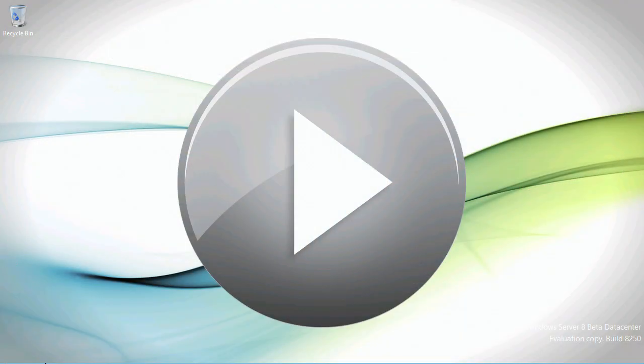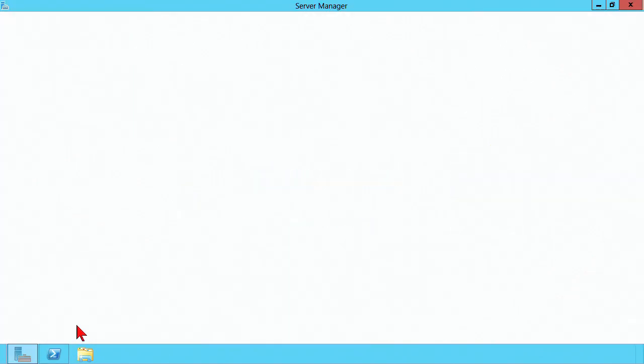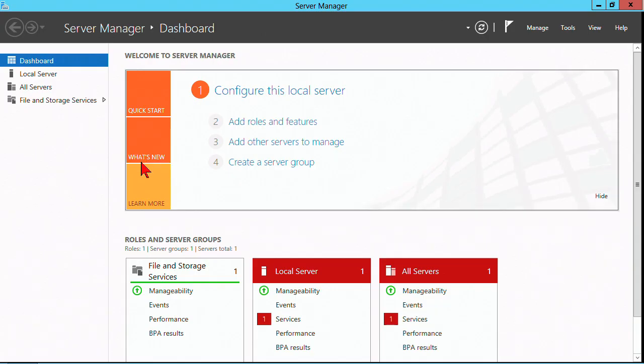Server Manager is one of the objects that's by default down on the taskbar, so we can click on that to load Server Manager. It's also by default on the Start page, which you get by hitting the Windows key. It'll be listed there using the Metro style interface. And we can see that the formatting behind Server Manager is changed significantly.